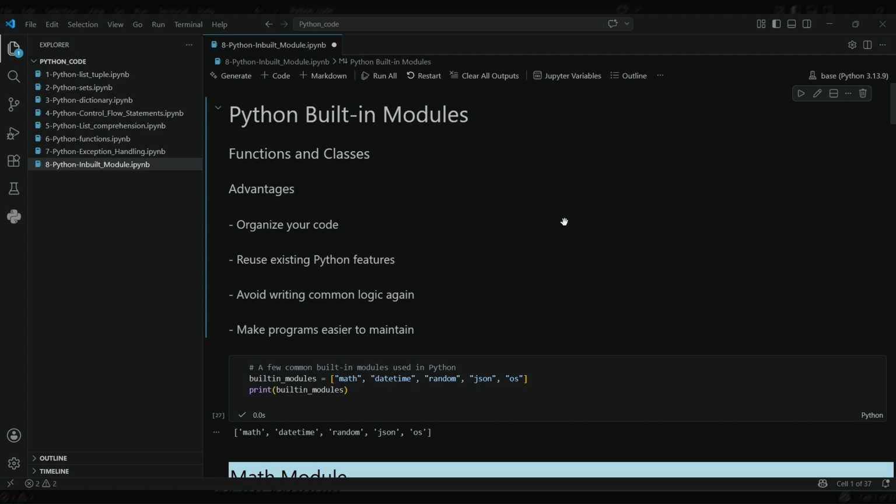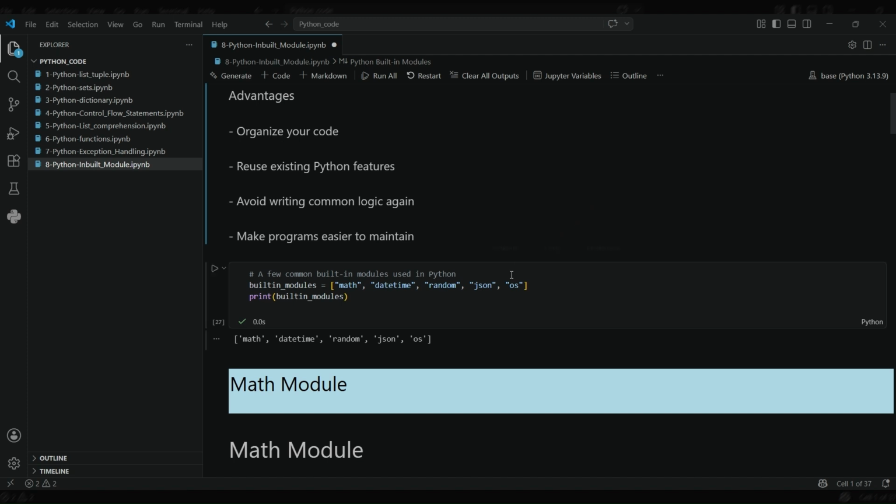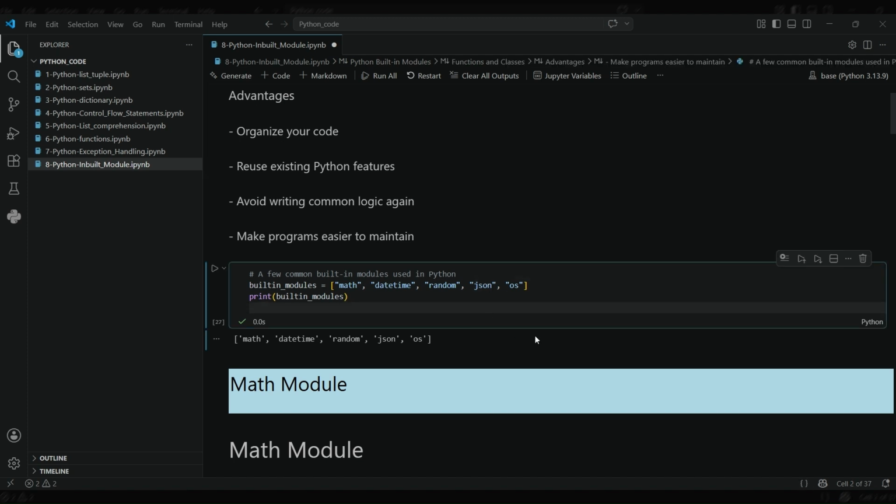A module is basically a ready-made Python tool that already has useful code inside it. Instead of writing everything from scratch, we can import a module and use the features Python already gives us. We begin with a few common built-in modules like math, datetime, random, JSON, and OS. These are modules that come with Python and help us do different tasks more easily.